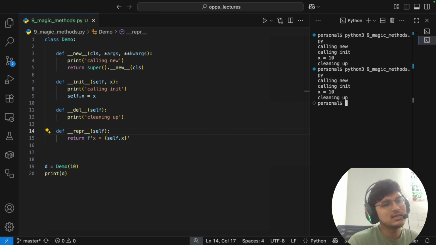So basically, you can see that all these things make a custom class behave like built-in types. They enable operator overloading. They also improve debugging when you add repr, so that you can see how your object will look. It allows integration with Python features like loops, with, and functions. So all these magic methods are really helpful.